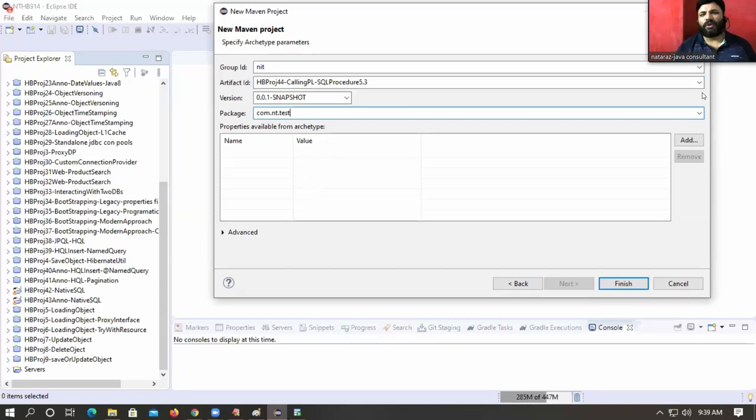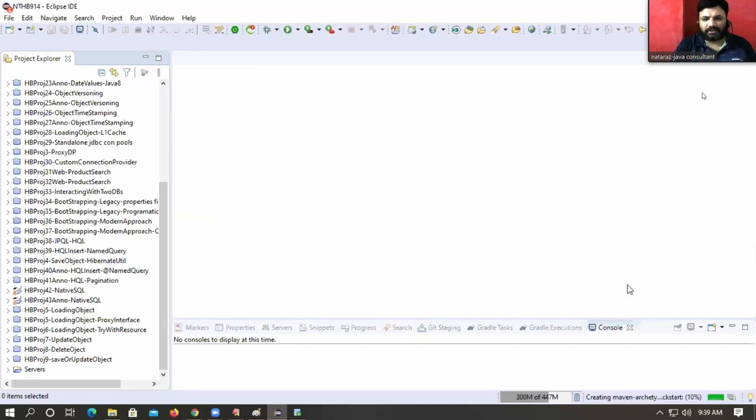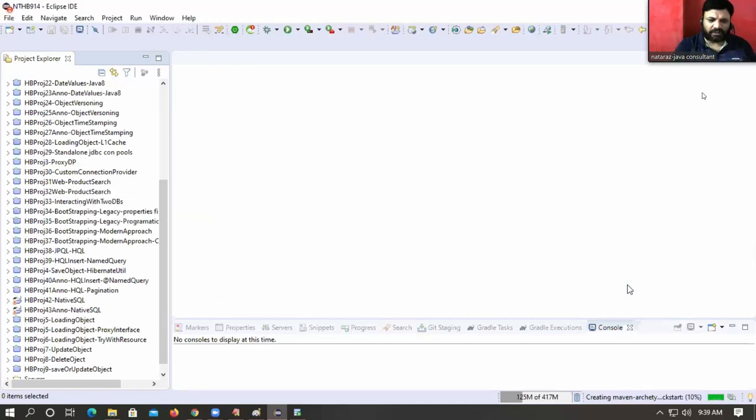com.nt.test. One default package should come, but I want to take that one as com.nt.test. Group ID, artifact ID, version and package default. It will create the Maven project, boss.